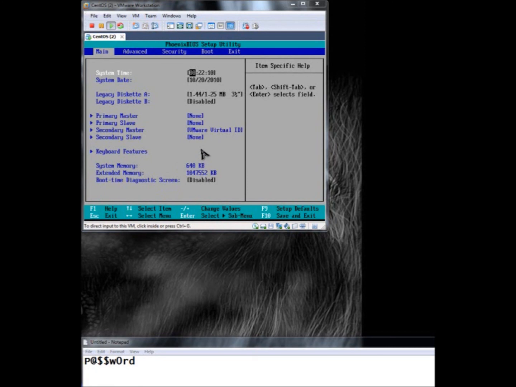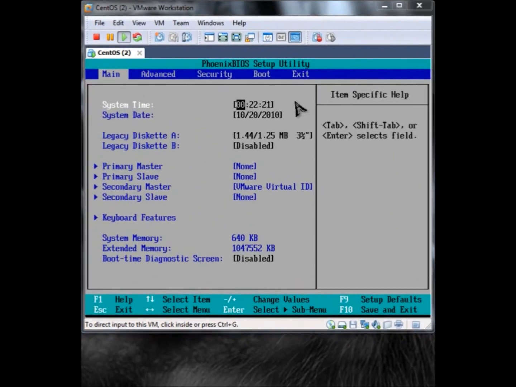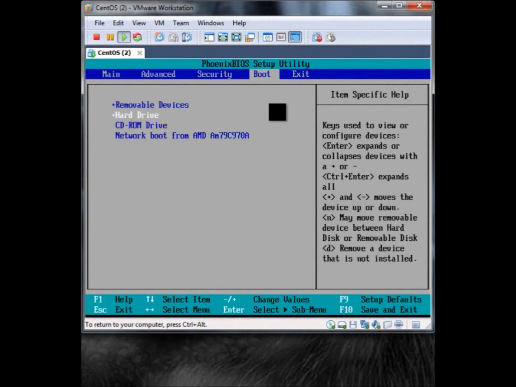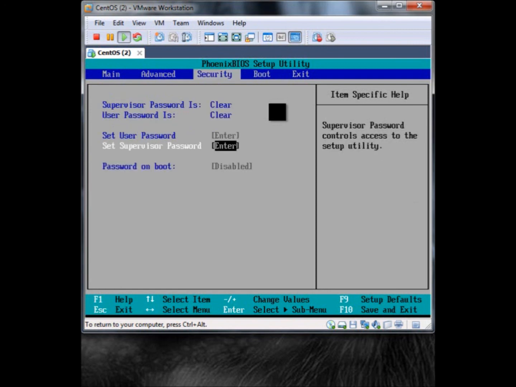Alright, so now we have to defend against these boot disks, whether it be the install disk or ERD Commander for Windows. So we get into the BIOS, and once we're in the BIOS, we're going to first go to the boot menu. Make sure that the hard drive is ahead of the CD-ROM drive. That's so that it can't automatically boot into the CD-ROM drive.